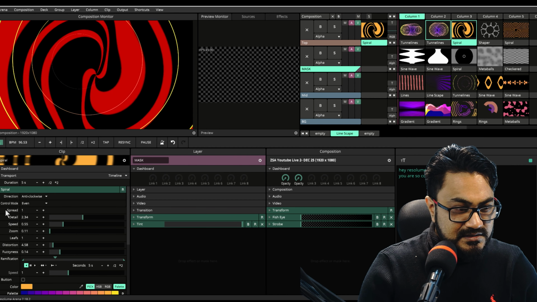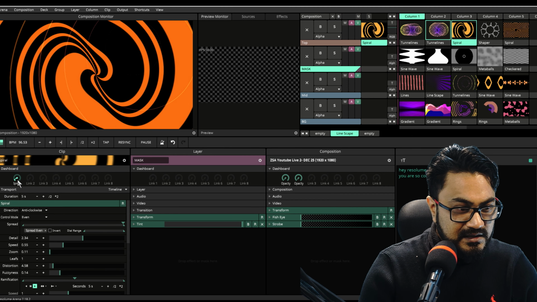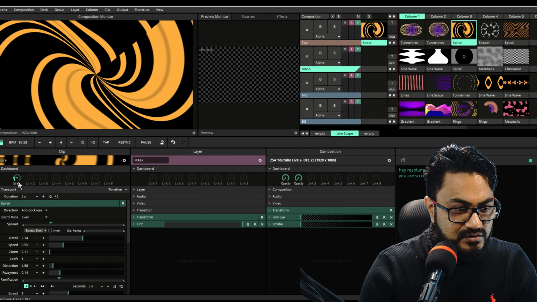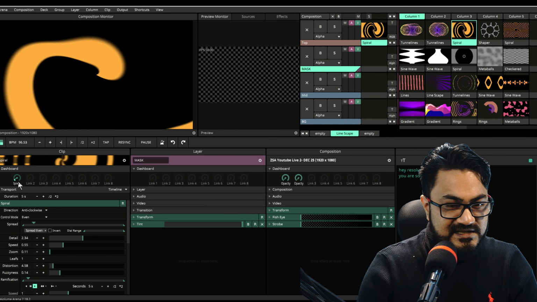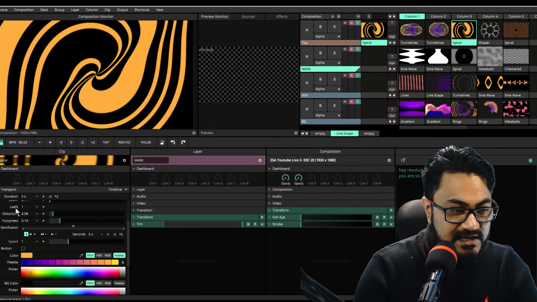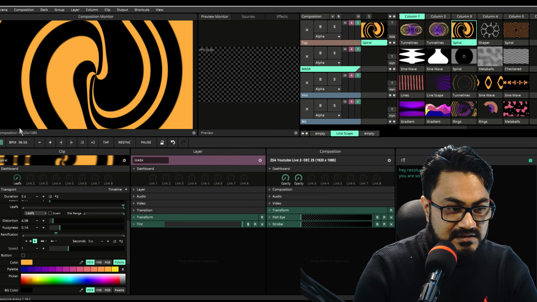Spiral, we can just do the speed maybe. Let's see what happens. The speed. Oh no, this is not good. Control Z does undo for Resolume. So leaves maybe. Hey, what happens if we change the leaves? This changes.